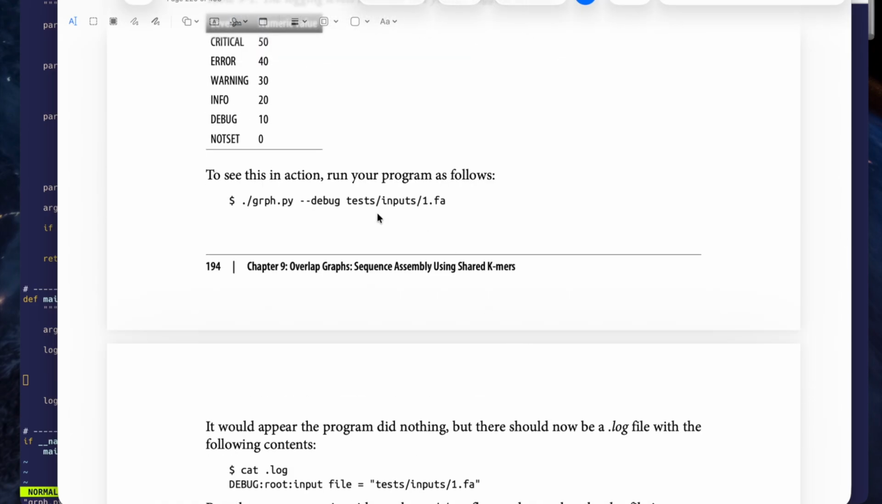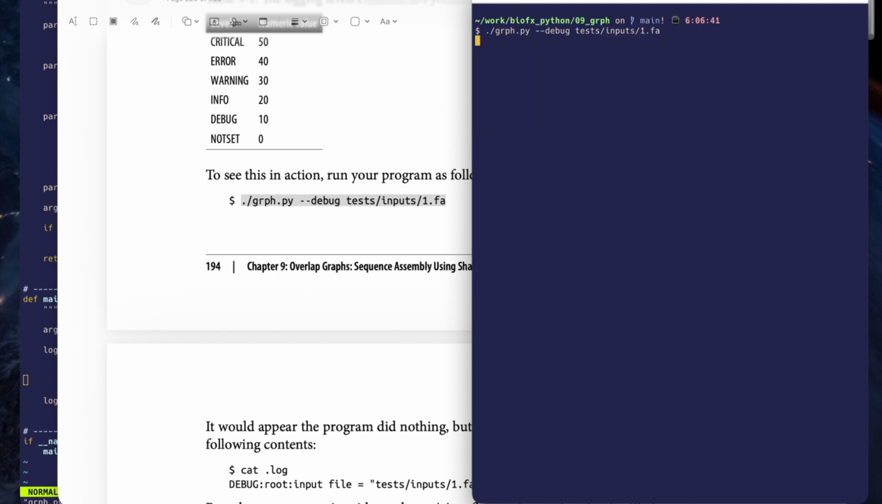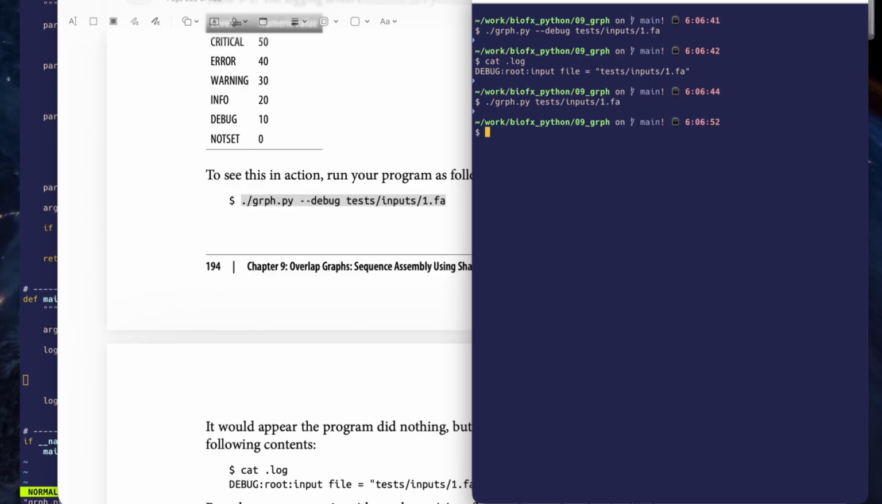So with that, if we run this program now, and we run this with debug on, then we can cat the .log file, and we see that there is something there. And if we run this without debug, and we cat the log file, we see it's empty, which is great.